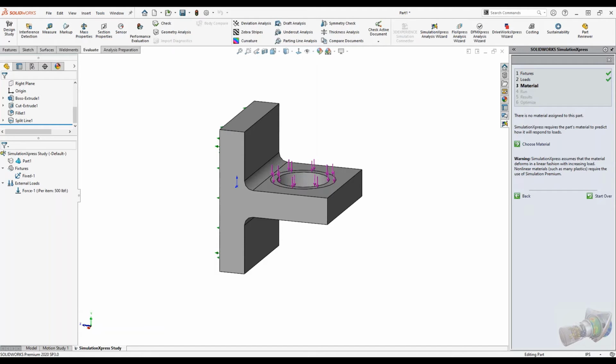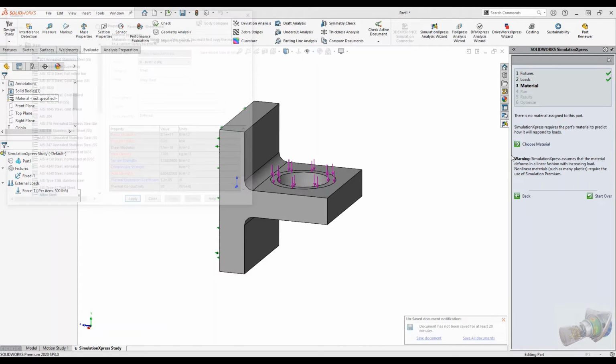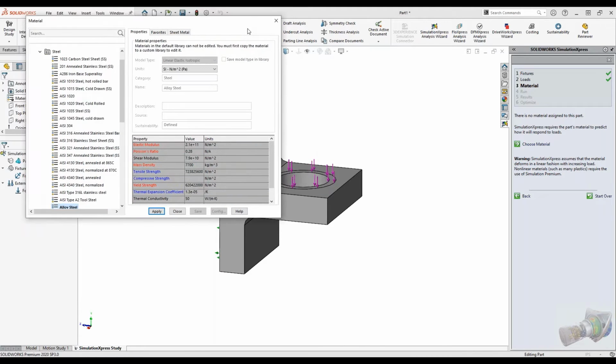And that next step is materials. Now do note, if you model your parts with a material already applied to it in the model design tree up here, it will propagate over to the simulation study. But you notice with mine, I didn't specify a material in my design tree, but that's okay. We don't have to go back and change it. I have the option to add a material right here within the simulation study. So we're going to hit choose material, and it's going to open up our materials library for us.